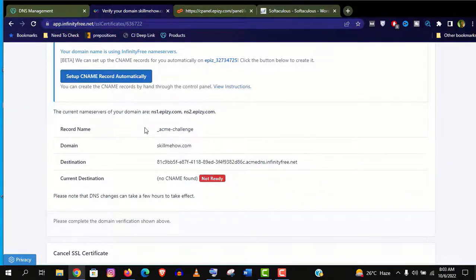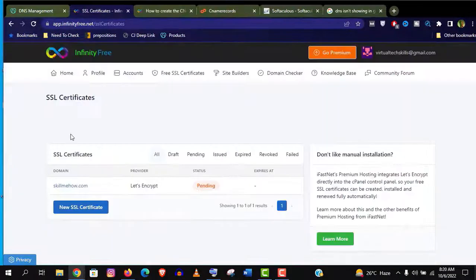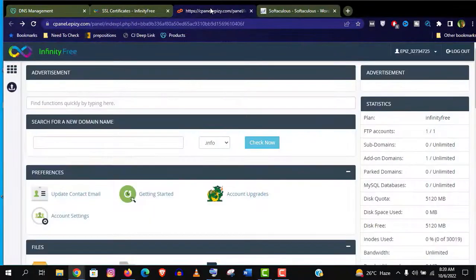You can see CNAME status is not ready yet. It may take a few hours. It is mentioned here. But as per my experience, it will take maximum 30 minutes. In the meantime, you will find your SSL is pending. Well, guys, refresh it after 15 minutes.